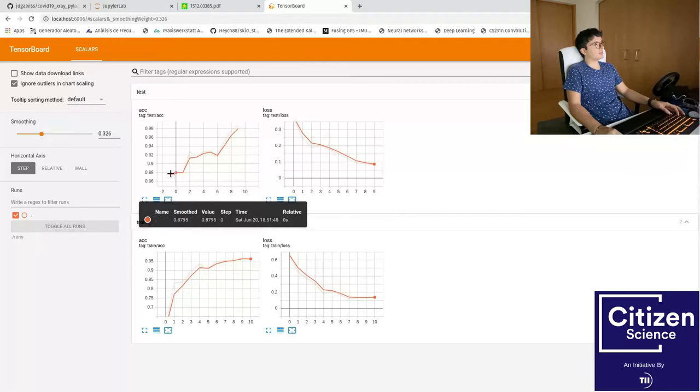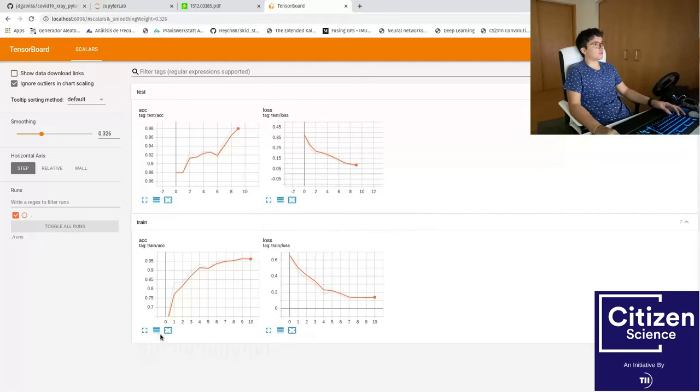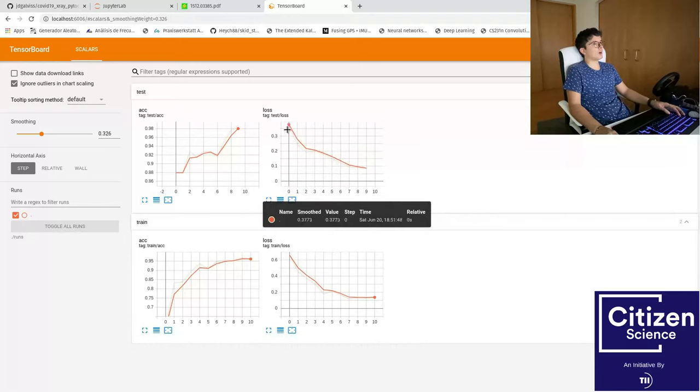So basically, it started with 88% accuracy after the first step, and you can see it increased till 98%, almost on the 10th epoch. So these results are really nice. We can see also how the loss was decreasing, how the training accuracy also increased, and how the training loss also decreased. So this proves that our model learned.